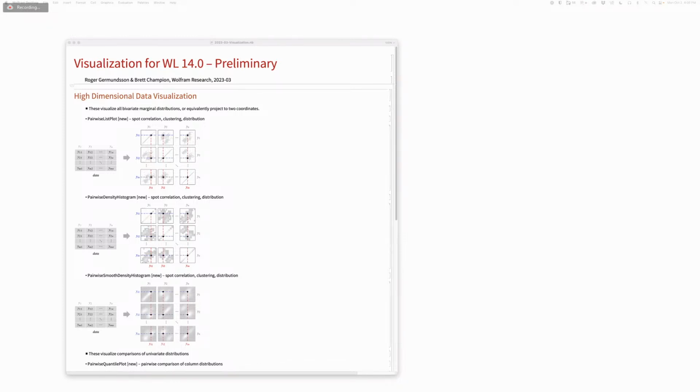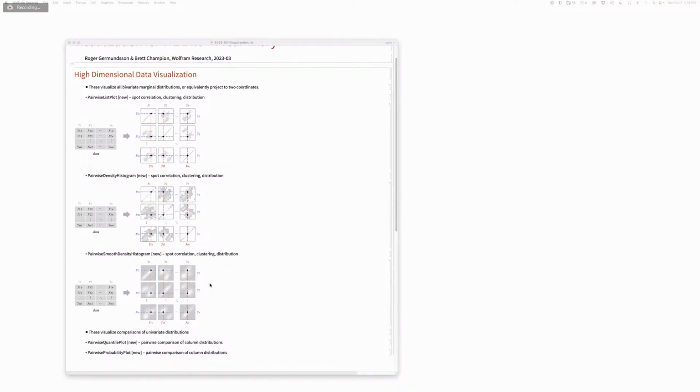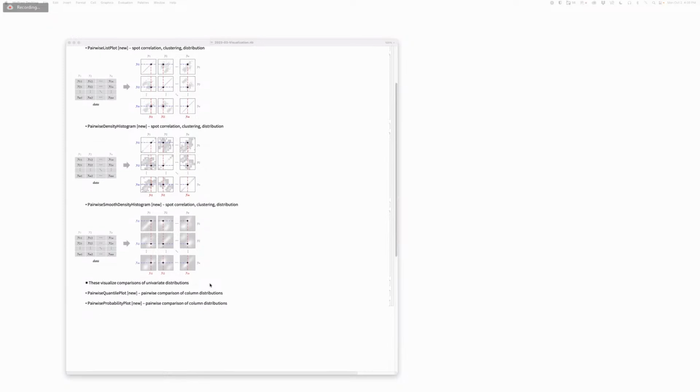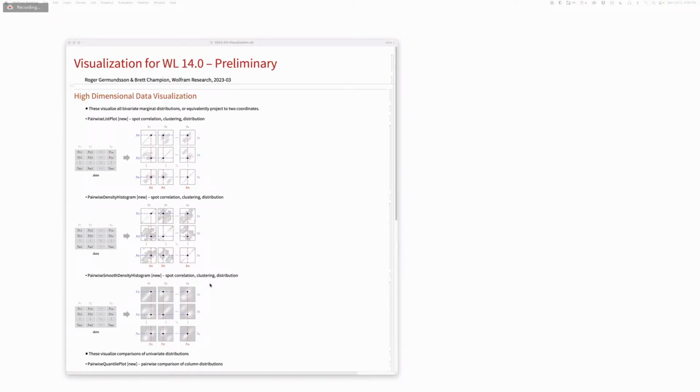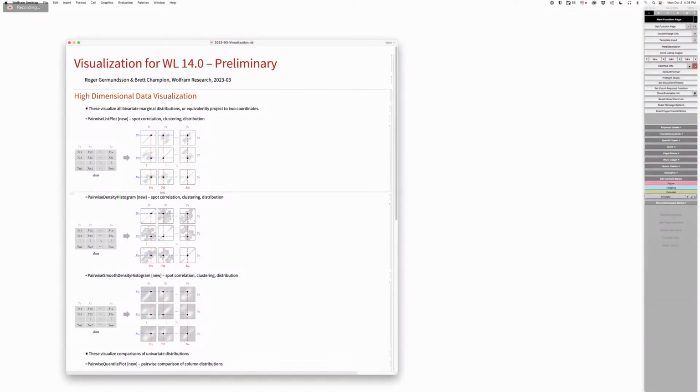So we have a family of pairwise plotting functions. They will put up an n by n grid of panels, and they allow you to plot high dimensional data sets and get insights of various kinds. So the first three allow you, for instance, to detect correlations.